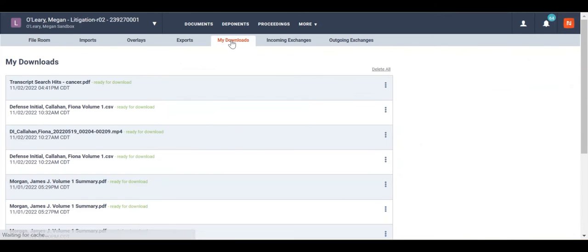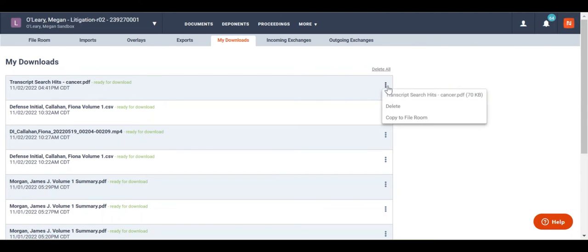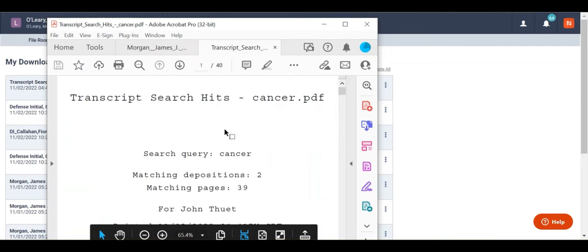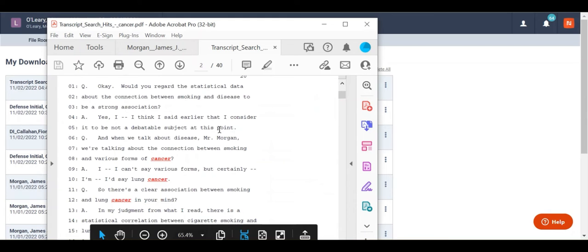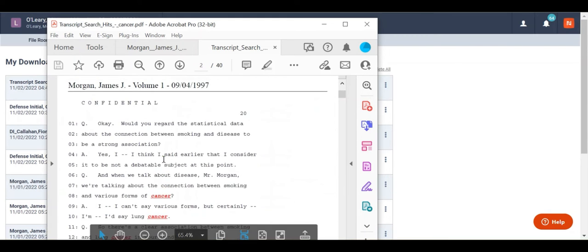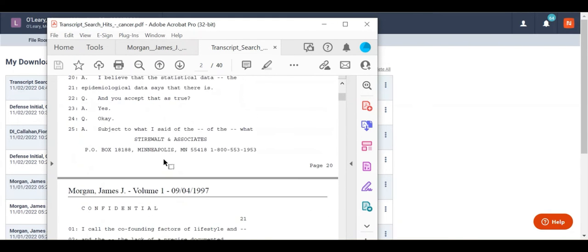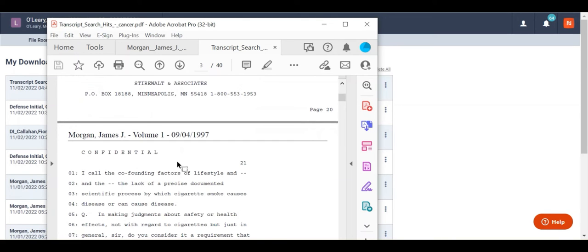So if I go here to data, and it's in the My Downloads tab, that's where you would find that new one. And so it tells you what the type of report is, what the term that you searched on was. And so if I go here to download it, we can see that this is what it looks like. And so it will, like I said, have the word highlighted in red, and it will have just that page from the transcript so that you can see what that looks like and where that is.